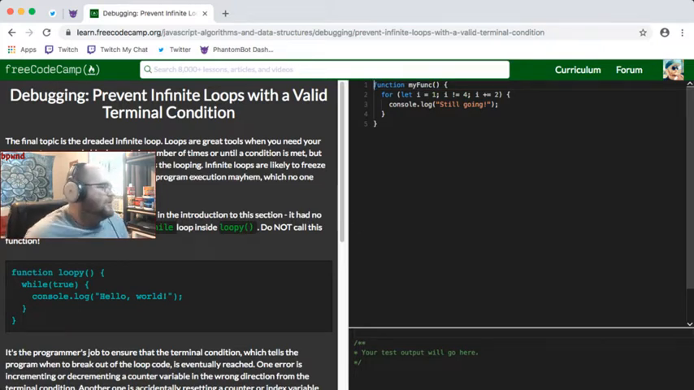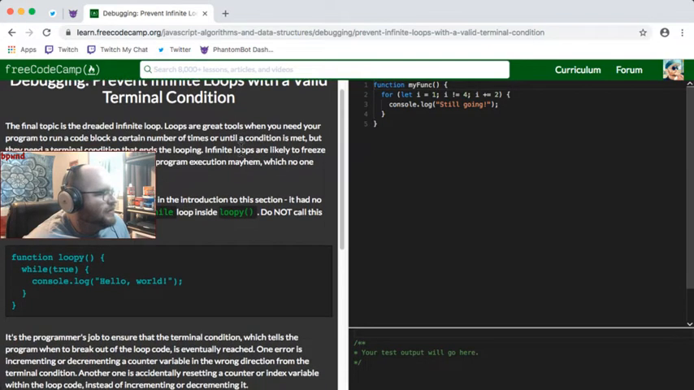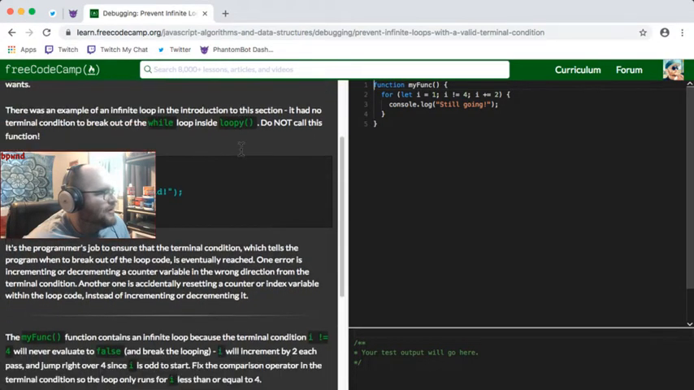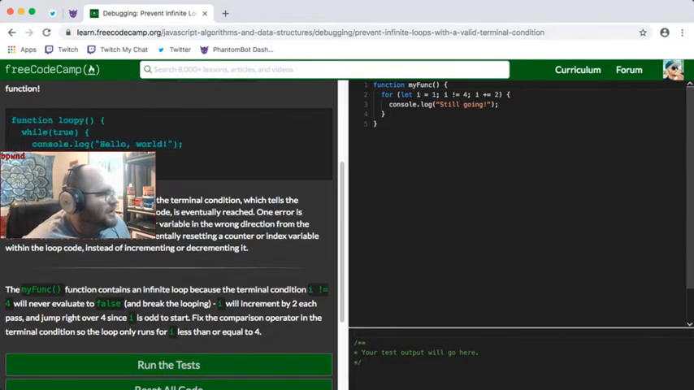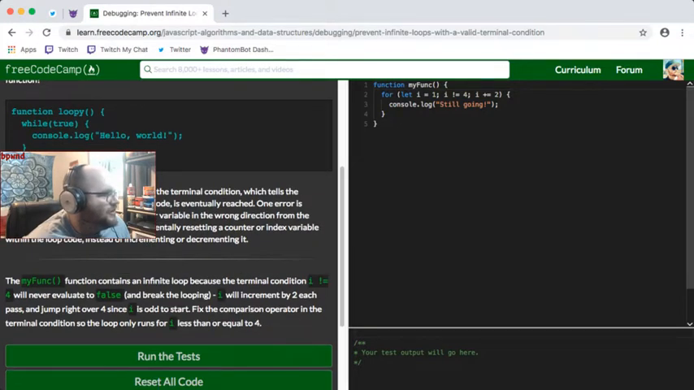There was an example of an infinite loop in the introduction to this section. It had no terminal condition to break out of the while loop inside loopy. Do not call this function. Don't paste this into your browser and use it. It's the programmer's job to ensure that the terminal condition, which tells the program when to break out of the loop code, is eventually reached. One error is incrementing or decrementing a counter variable in the wrong direction from the terminal condition. Another one is accidentally resetting a counter or index variable within the loop code instead of incrementing or decrementing it.